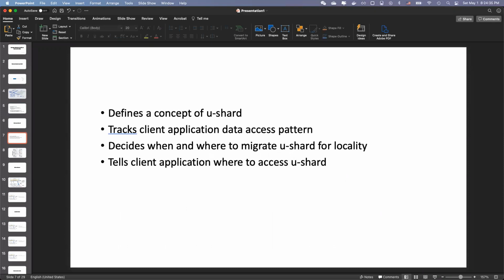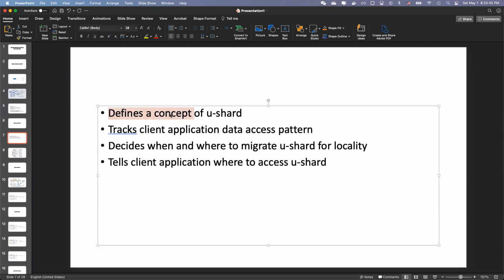So I summarized 4 points here. The first one is that Akkio defined a concept they call a microshard. At this point, you can think of it as a much smaller size of a shard. Actually, it is a shard, but a microshard in terms of size. It's more than just the size difference, though, and I'll talk about that later.